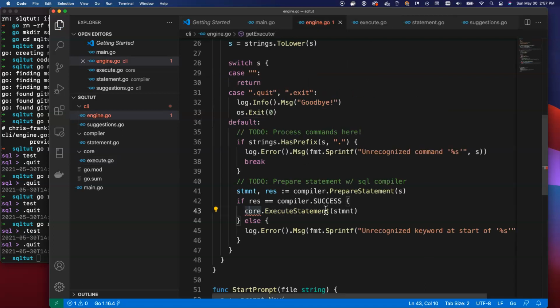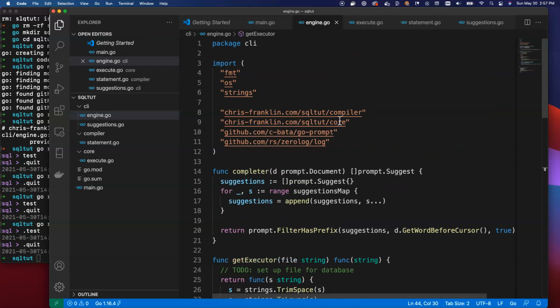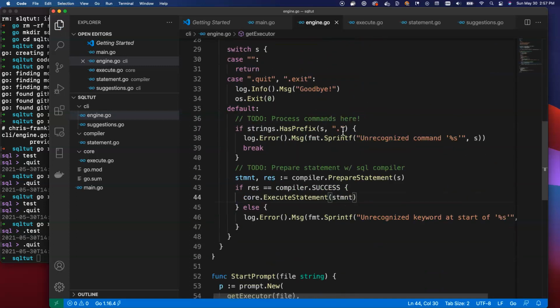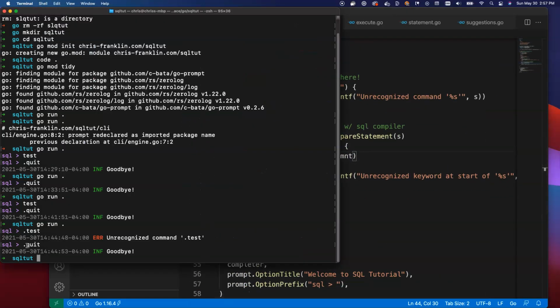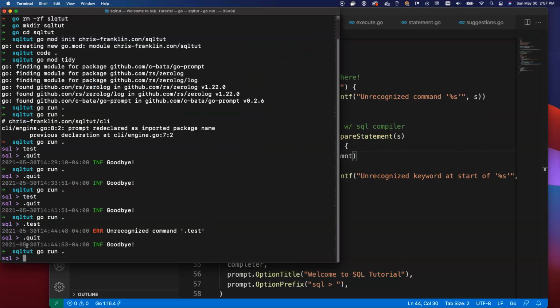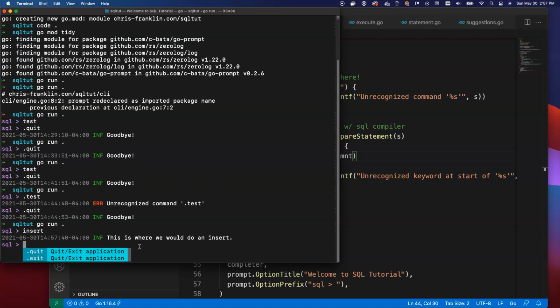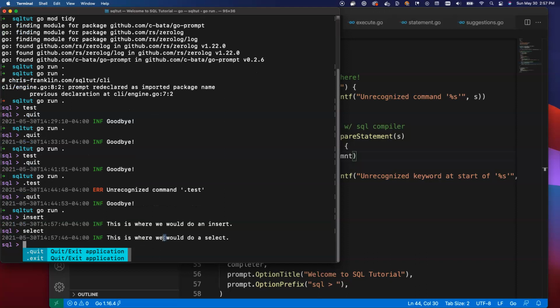So if I come up here to execute statement and I hit here, there we go. So now I've brought this in. You can now see I've brought in both packages. I've brought in compiler and core. Now if we run this, we should be in a pretty good place. Okay. So if I say insert, bam, then I'm going to say this is where we would do an insert. If I say select and I hit enter, oh, look at that. This is where we would do a select.